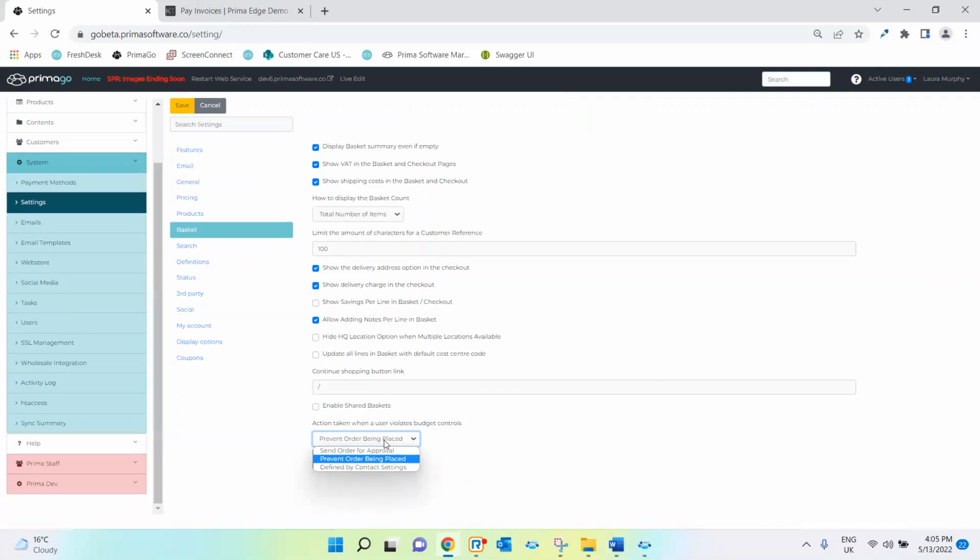So if you were to click on here, we have send order for approver, prevent order from being placed, and define by contact settings. So if you would like to use the settings we've just talked about, you would choose this bottom option, define by contact settings. If not, you can use any of the other two options and this will override these settings.